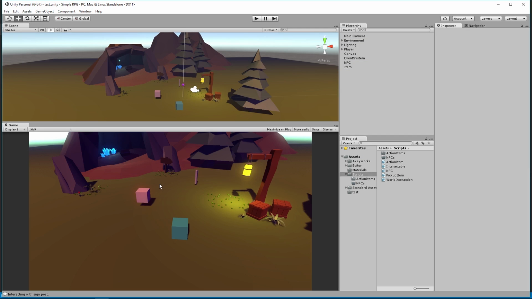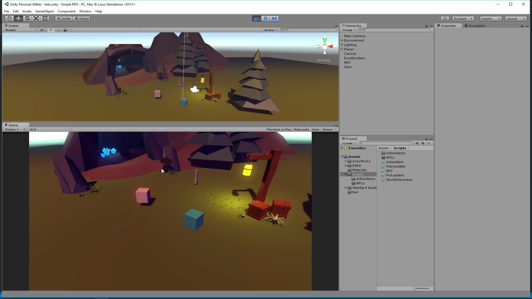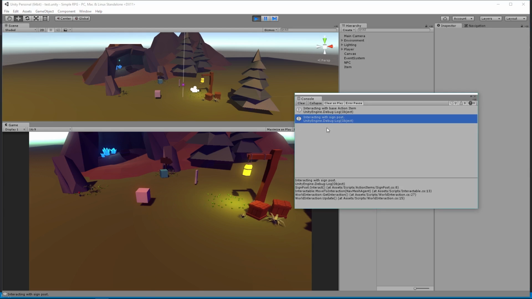Hey guys, welcome back. We're going to set up the dialogue system in this episode, but before we do that, I want to make sure that an interaction does not occur until we get to the end of the path, right? So if I click on the signpost from here, my guy walks over to the signpost, and then when he gets there, he should interact with it.